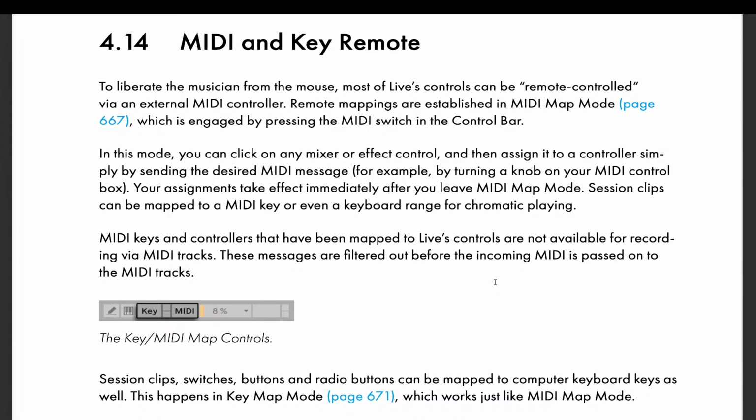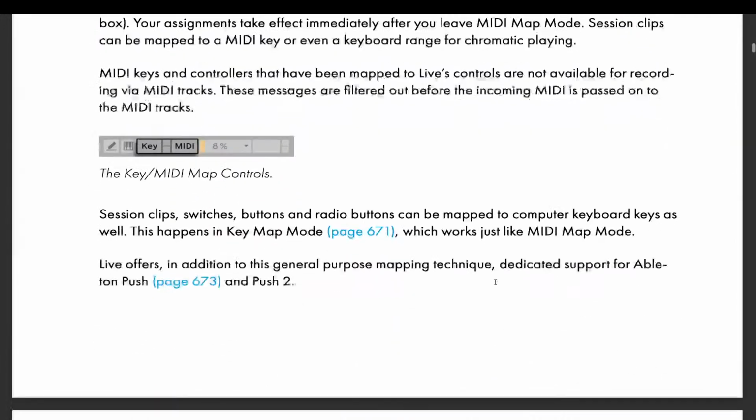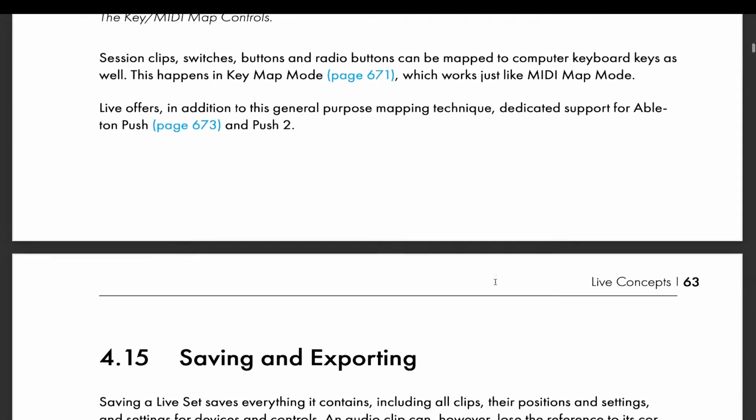Session clips can be mapped to a MIDI key or even a keyboard range for chromatic playing. MIDI keys and controllers that have been mapped to Live's controls are not available for recording via MIDI tracks. These messages are filtered out before the incoming MIDI is passed on to the MIDI tracks. The key MIDI map controls.